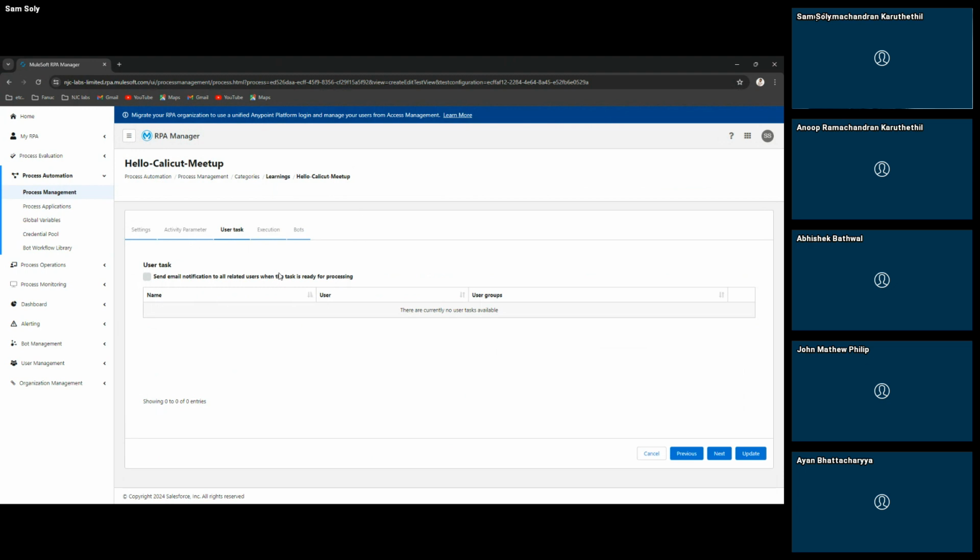Okay. And is there any timeout here as well? Let's say, I saw there's an option to send an email, but let's say you didn't get an answer from the user. How long will that bot wait? Will there be a timeout?